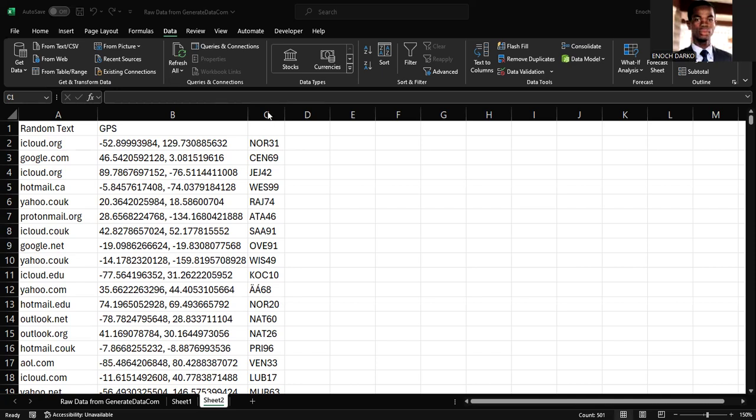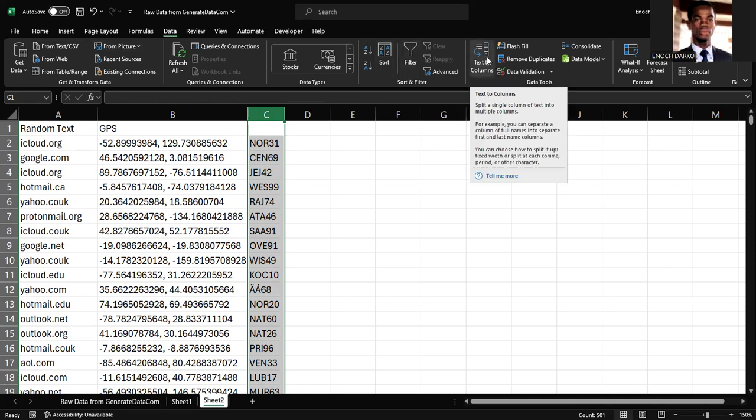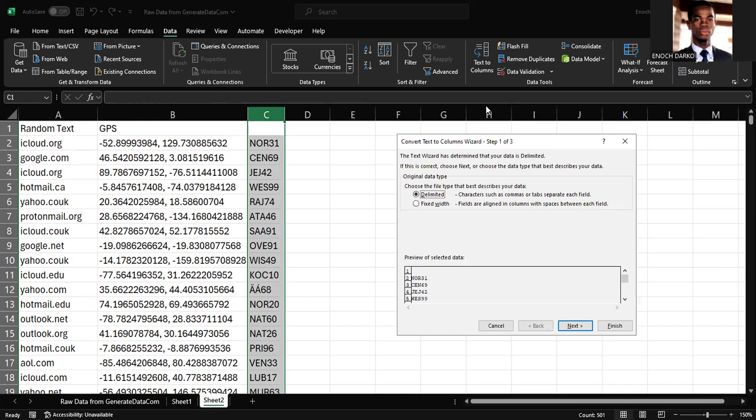So the first thing you do is to select the column of interest. Then you click on the data tab. Then under data, you click on text to column. So I have 2 options here, delimited and fixed width. Let's start with the fixed width.